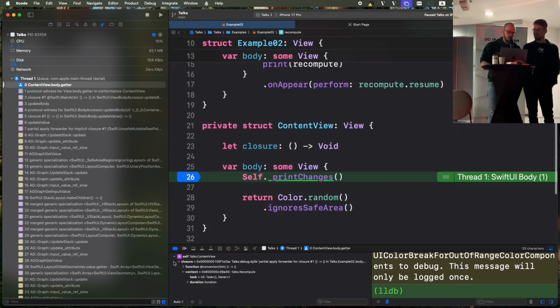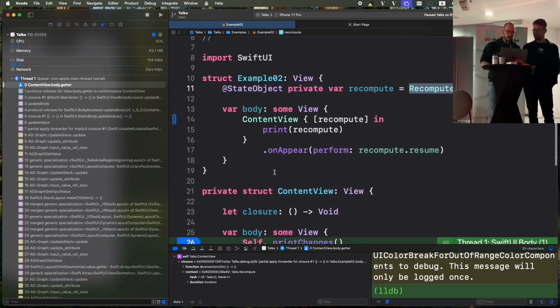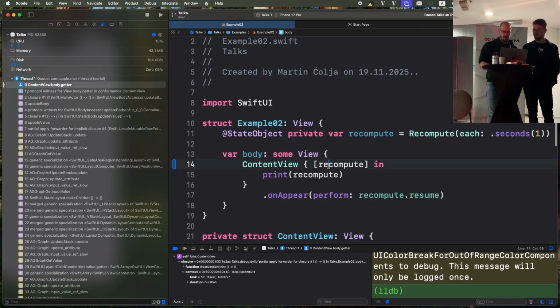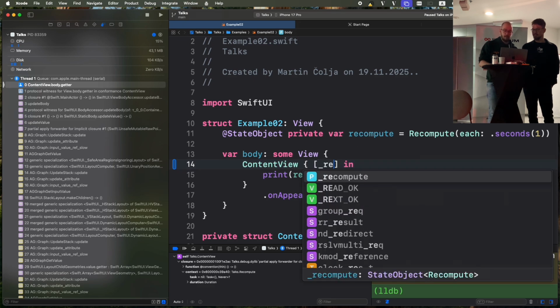And we can see this reference doesn't change, so this body will not get recomputed. And that's basically the gist of it. But the problem now is, why did this get recomputed if we put self here? It doesn't make much sense. I mean, it's pretty much the same. We are capturing self, but self just captures this. Well, it's a bit different, because self doesn't capture recompute, it captures the state object of recompute.